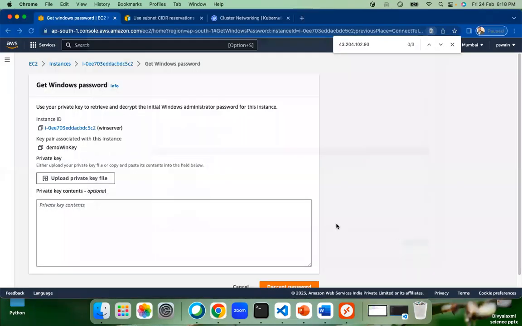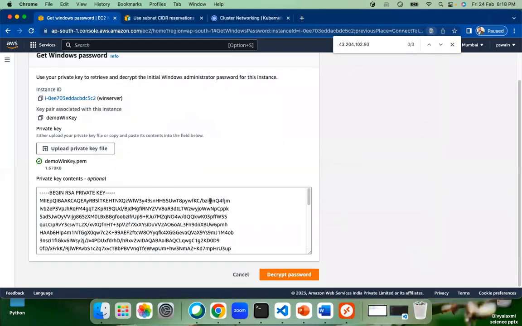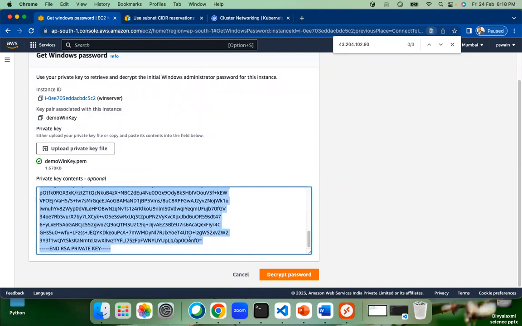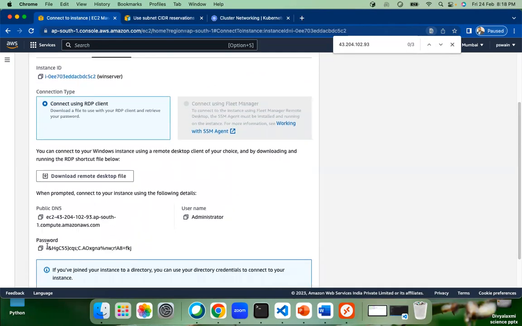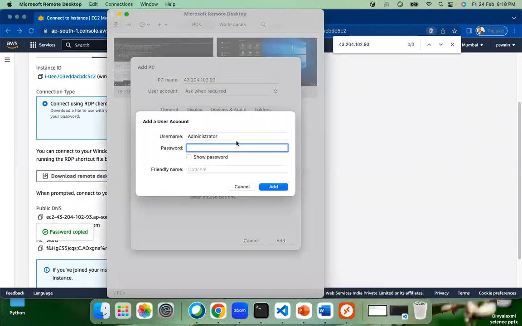But now you can see here, this is the private key. Now we have to decrypt this private key. Click on this. Once you upload, it will automatically get the key here. Now decrypt the password and it will give us the password, right? See, this gives us a big password here. Now just copy this one, and in your case, you have to just paste this password in the password field.